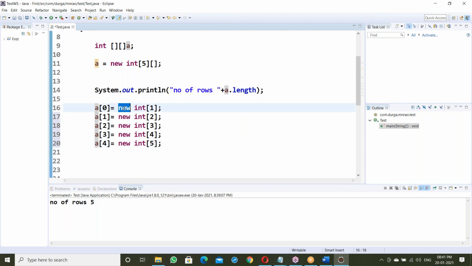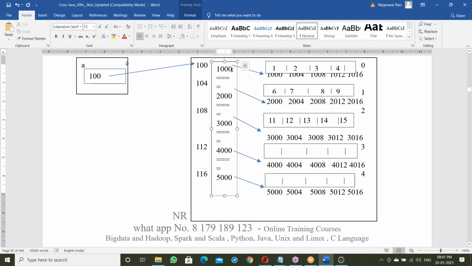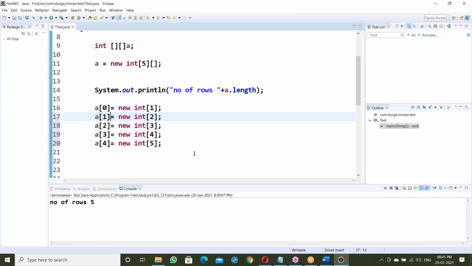The new keyword allocates memory for one element and assigns its address to A of 0. The next new keyword allocates memory for 2 elements and assigns the address to A of 1. In this memory map, this is A of 1, next this is A of 2, this is A of 3, A of 4, like this. That's it, right?